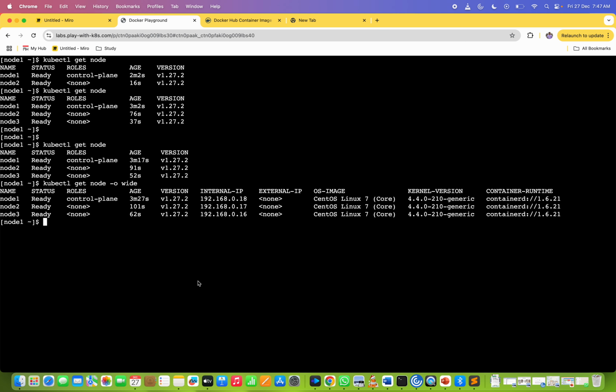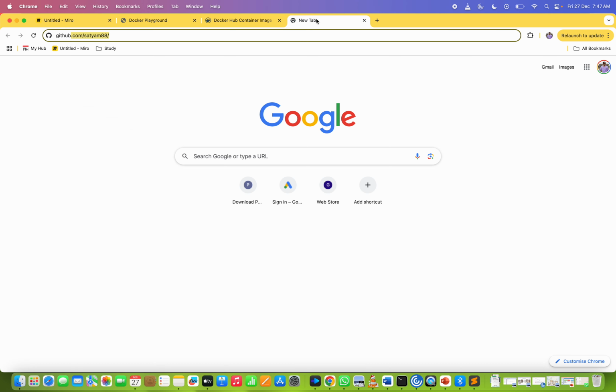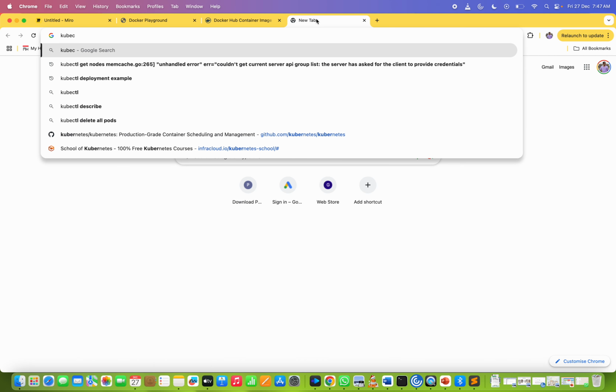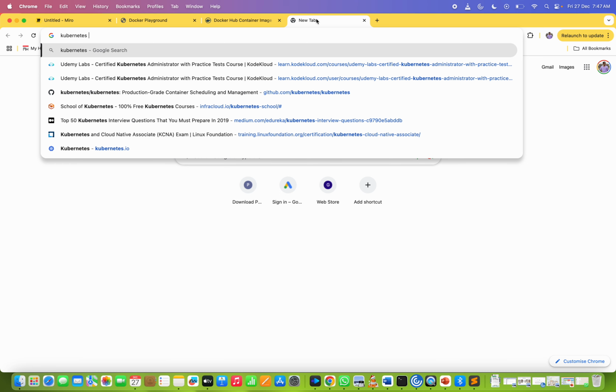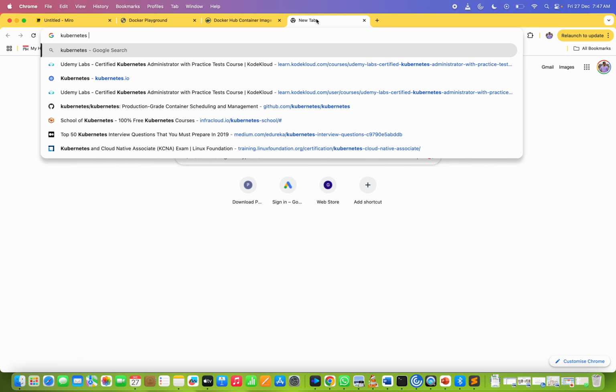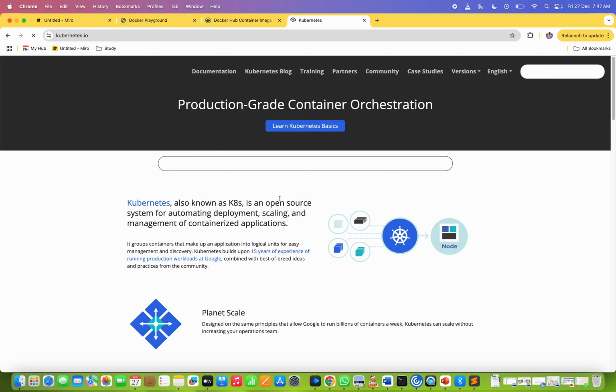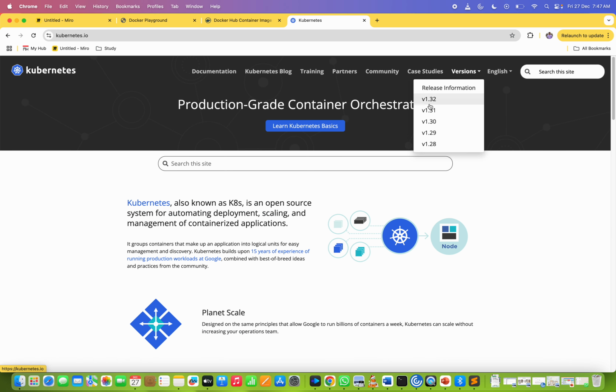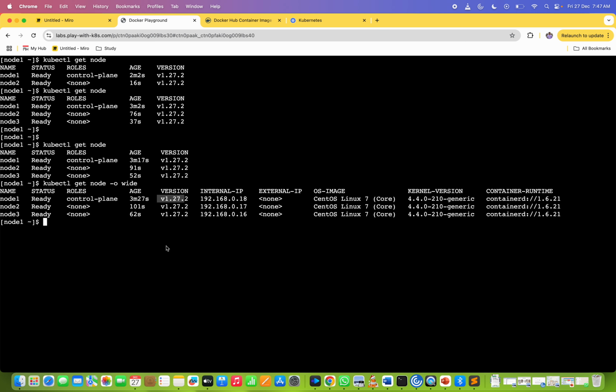Currently this particular Kubernetes cluster version is 1.27.2, which is quite an old version if you follow the Kubernetes versions. If you go to kubernetes.io, this is the official page where you can see what the current version is. The latest version for Kubernetes is 1.32, and the cluster that we have created is version 1.27, but this is for hands-on.